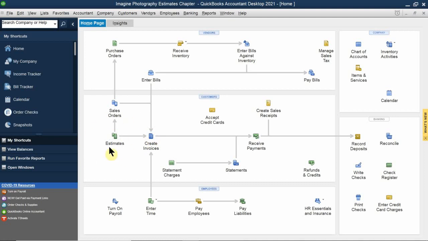Now again, we'll talk about sales orders. It's very brief because what a sales order actually does is it's essentially a guaranteed sale. When a customer calls in and says, hey, I'd like to request these products and these services, that's a guaranteed sale because they're calling you to say, I want this.